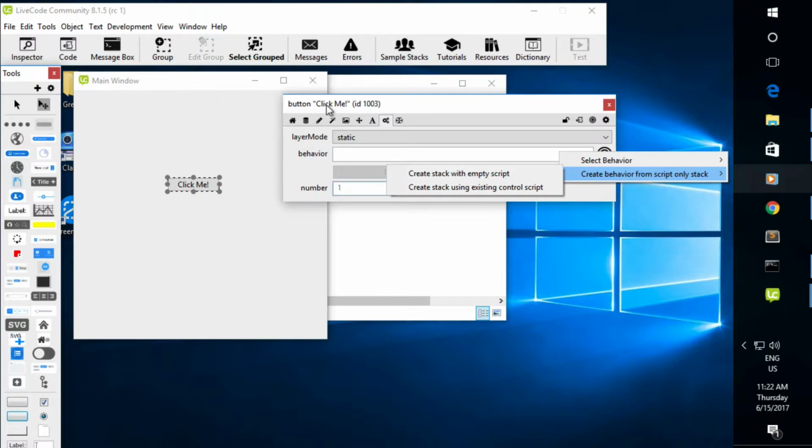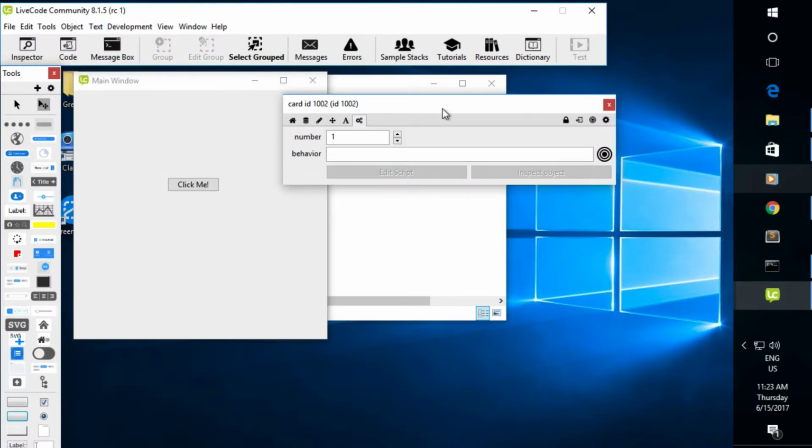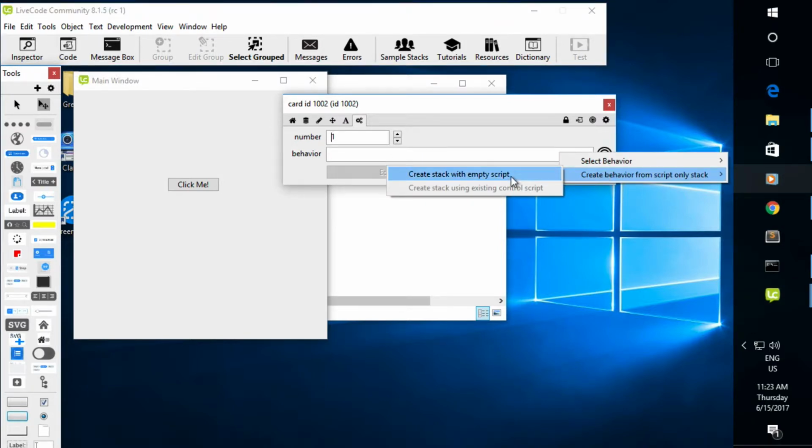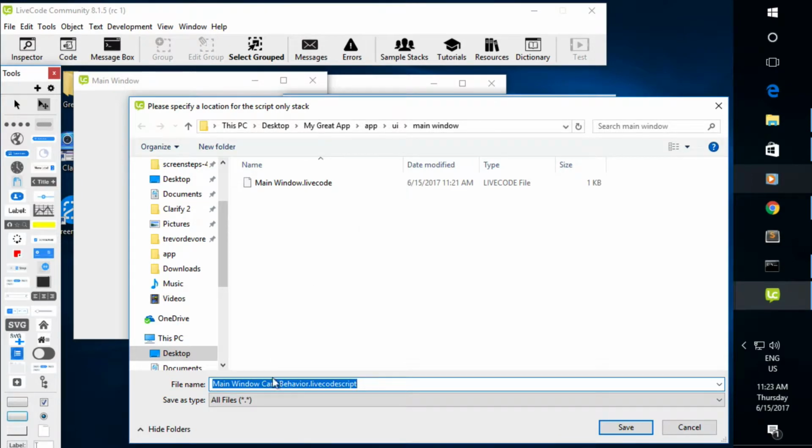Now, when I'm adding behaviors for these user interface stacks, I usually like to attach the behavior to the card or the stack, and then the actual buttons will call functions within that card. So I'm going to go to the card inspector and create a new script-only stack behavior. I'm going to call this main window card behavior. This is going to be the name of this script-only stack in memory. Click OK, and I'm going to save it.